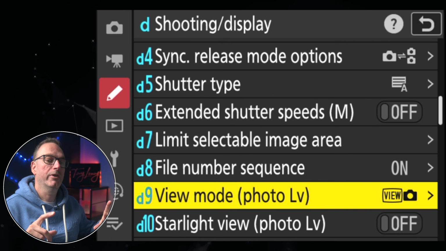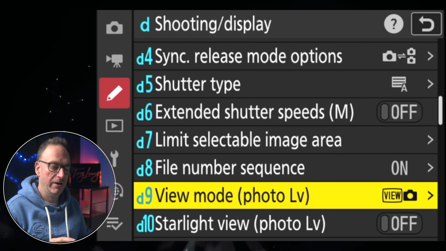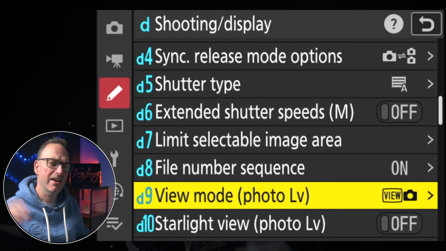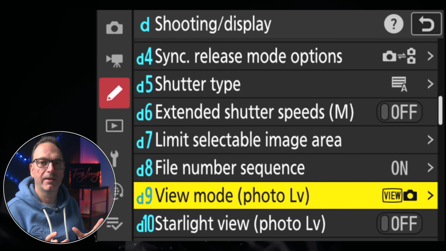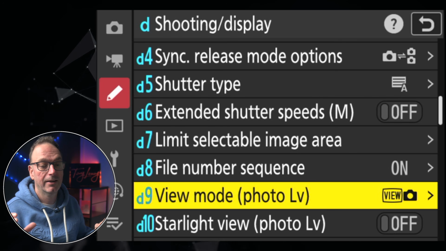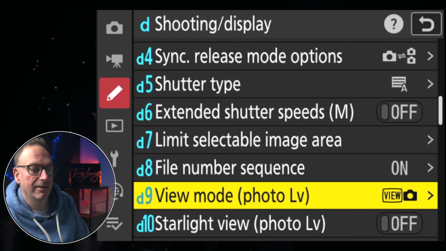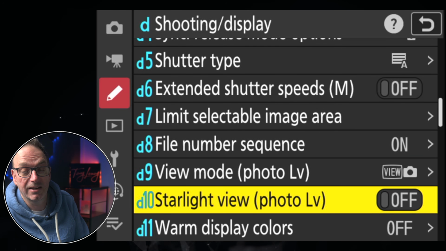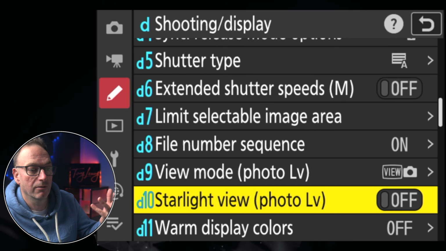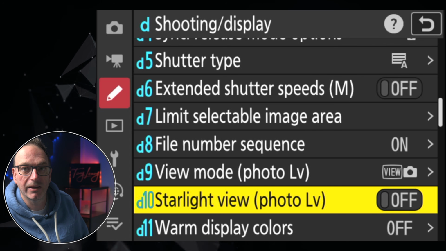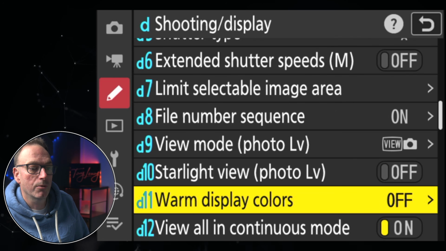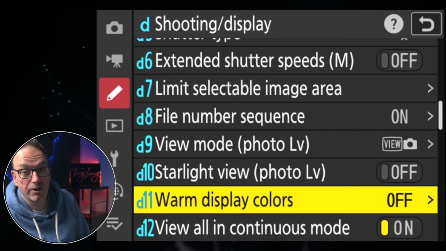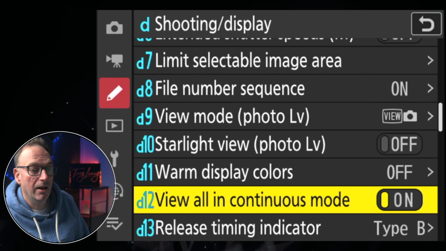One word of warning, if you're not used to that, you could be looking at the back of your screen taking photos going, yeah, they're all brilliant, but when you get them into post, you can hardly see anything. So you need to be aware of that. It's got a purpose. Starlight view is basically going to let you have a really easy focusing system in low light. Warm display colors I've got off, but if you like them, have them on.